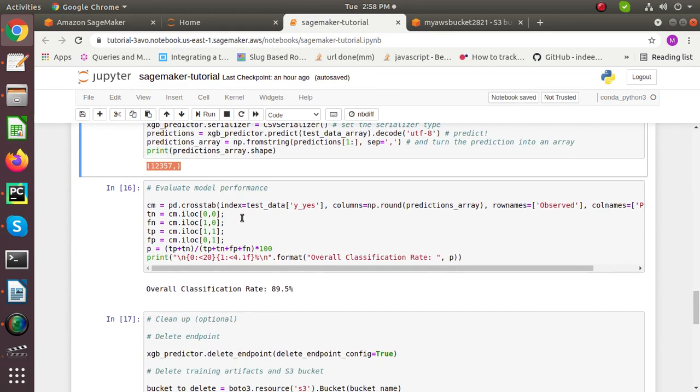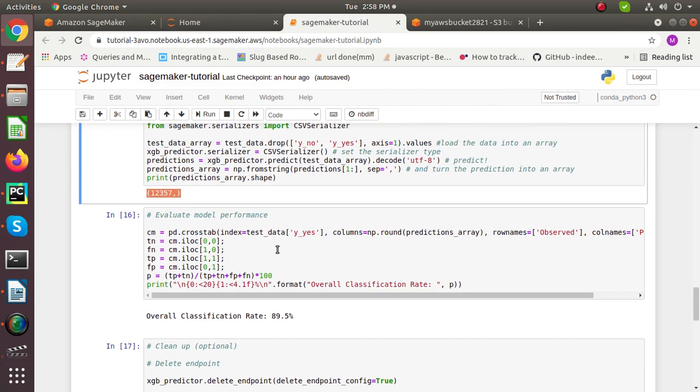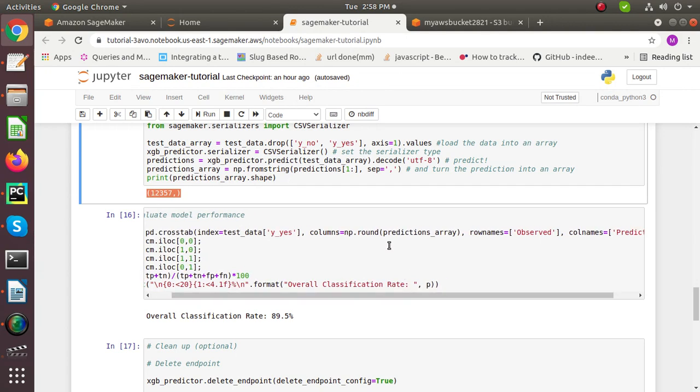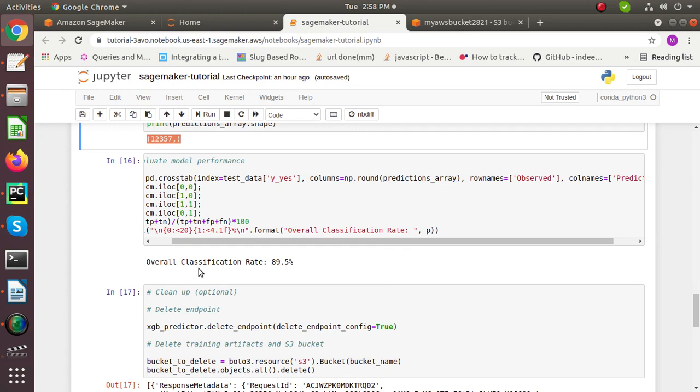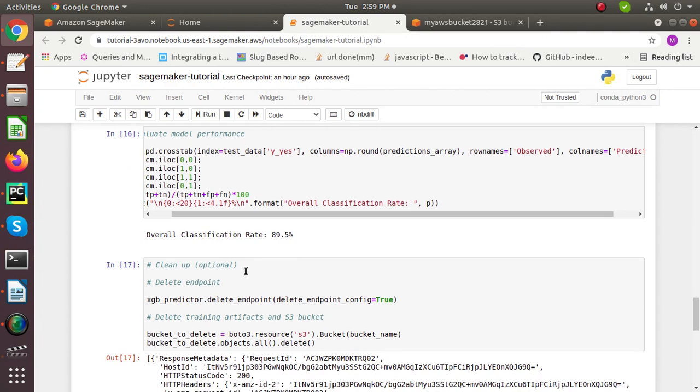The next step is to evaluate the model performance. For evaluating the model performance we are comparing predicted values with the actual values. So here y_yes is the actual value and prediction_array is the predicted value. We are comparing these values. The overall performance of our model is 89.5%, and at the end we are going to perform the cleanup step.